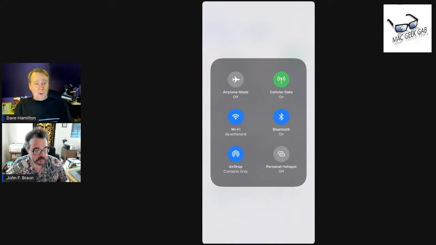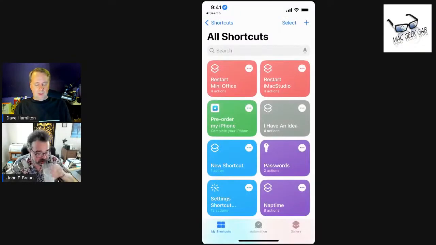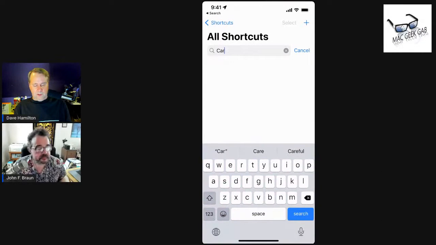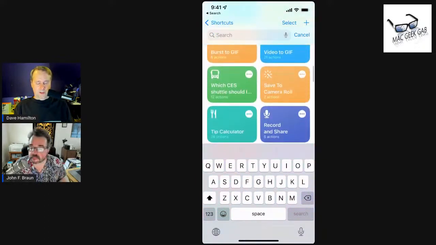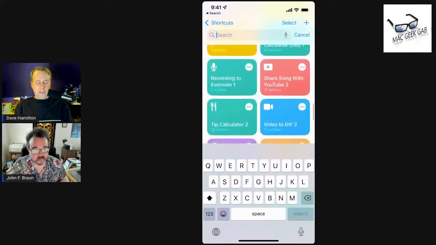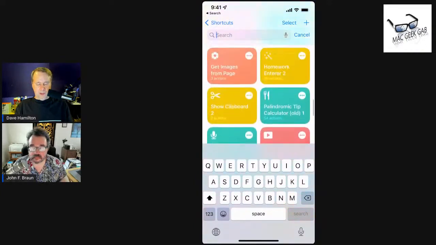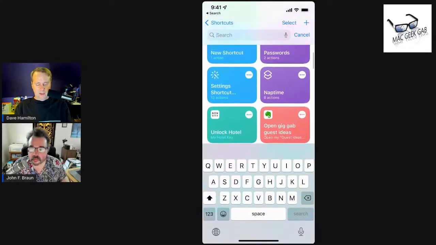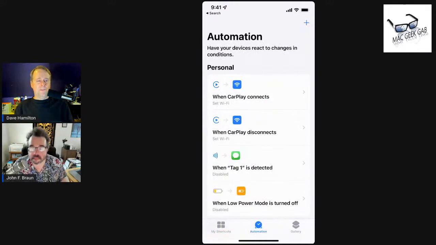I have one of those, John, believe it or not, because I want my Wi-Fi off while I'm driving in my car. I have it set to use CarPlay as a trigger to turn off my Wi-Fi, and I'm looking through my shortcuts but I can't find it. This is bizarre. Oh, you want to know why? Because I have it as an automation. That's why.